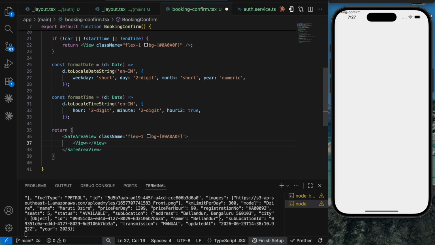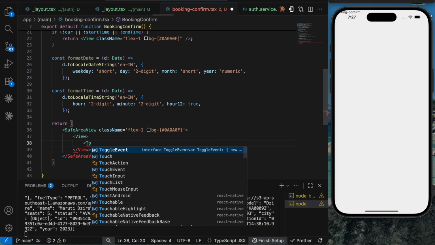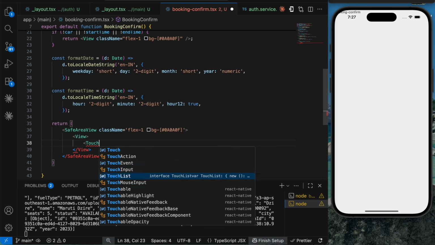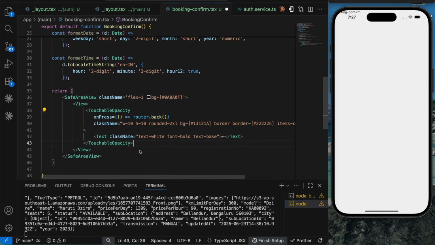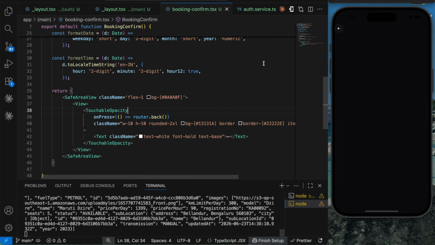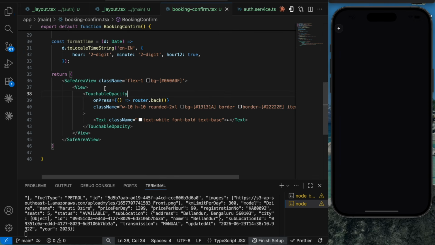And here I'm going to say view. Next I'm going to say touchable opacity, and I'll be adding the back button. You can take a look at it. You can pretty much take it from the previous screen as well. It's going to look simple. It's going to look super similar. Save, and there you go. Just like that, it's working fine.